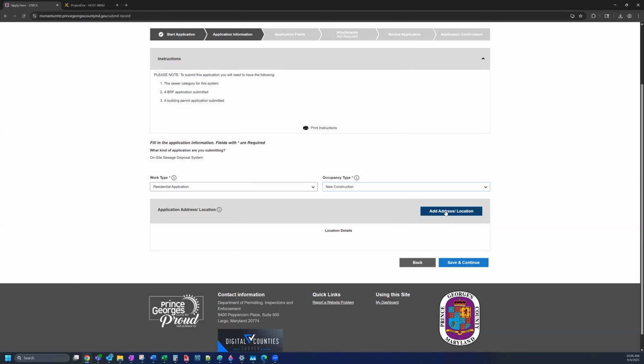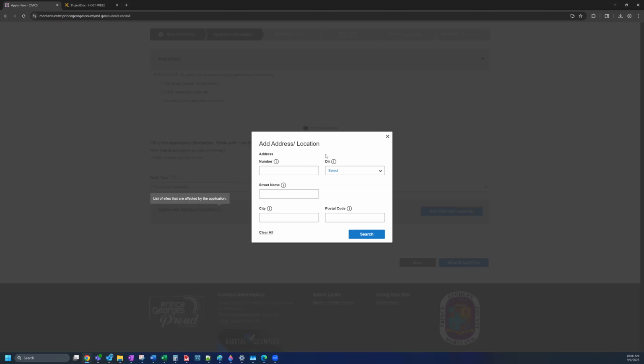You'll be required to select an address here. So I'm going to click this add address / location button. Again, this is required for all applications, to select an address from the system that the work will be taking place on. When I click that add address button, it's going to pull up this address search box here. So I can search just by the street number and street name like this.